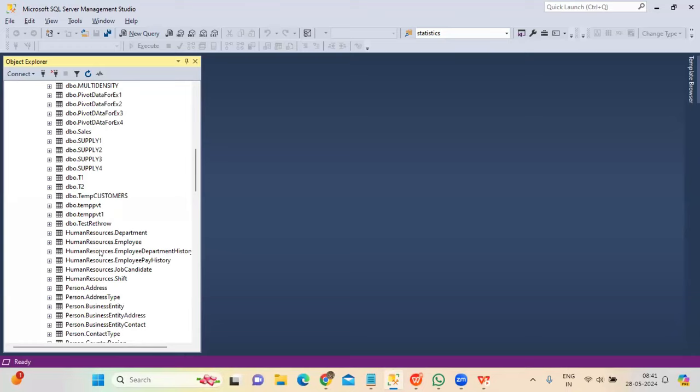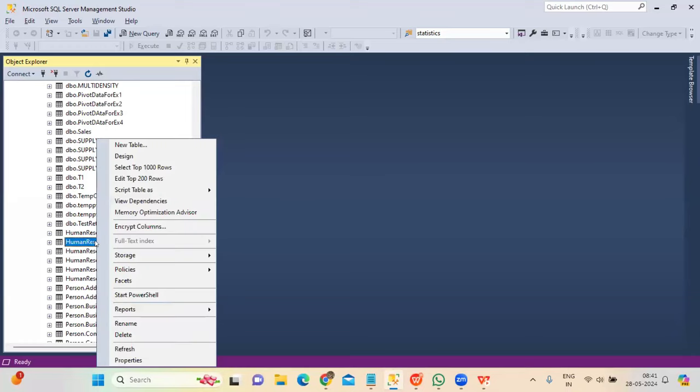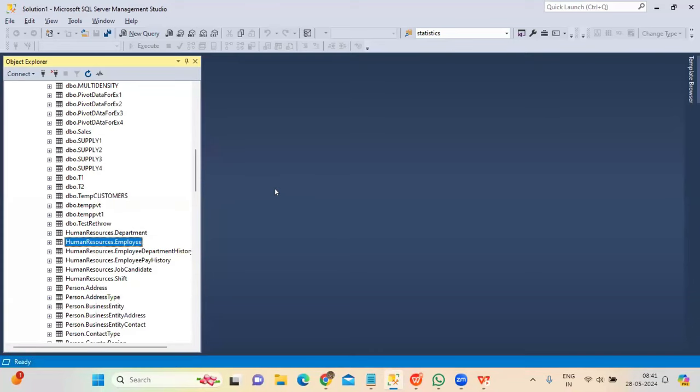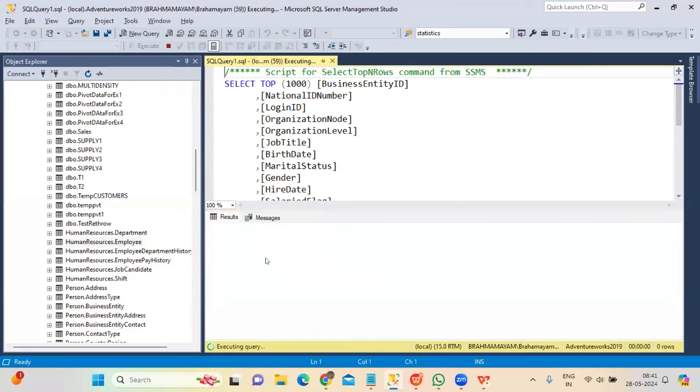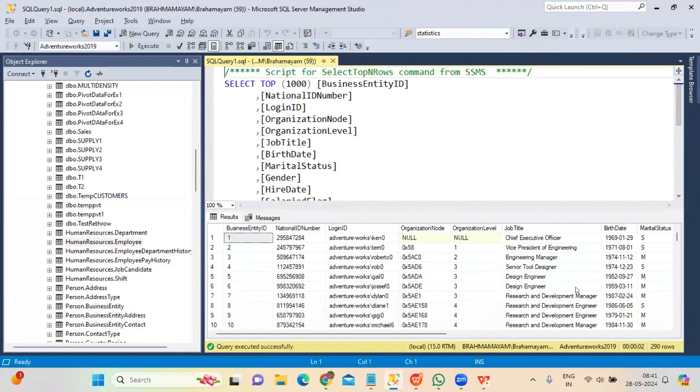You have the data. For example, if I consider human resources dot employee, it has the employee data. So I can go and take a look at the employee data. This is how it looks. You can see the result. So this is how the employee data looks. Now the question will be, where is this data stored? So this data is there. If you put a Word file, you will store the data in a Word file or Notepad. So where is this data stored?